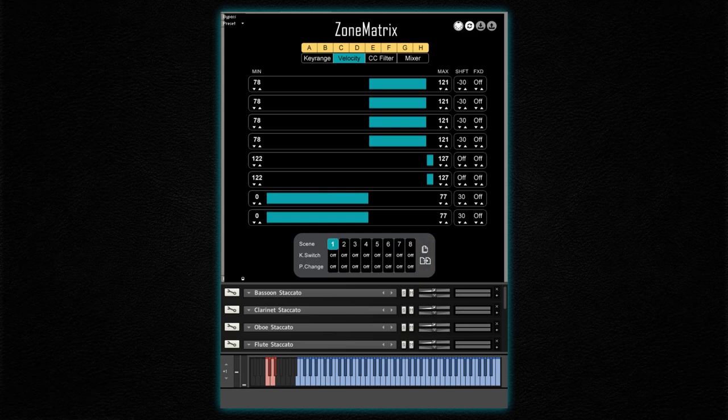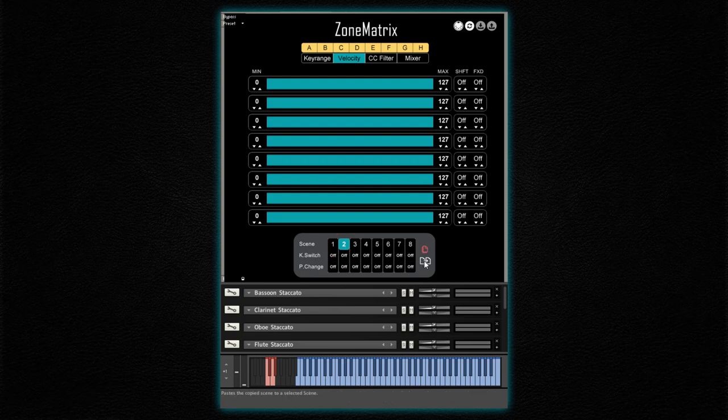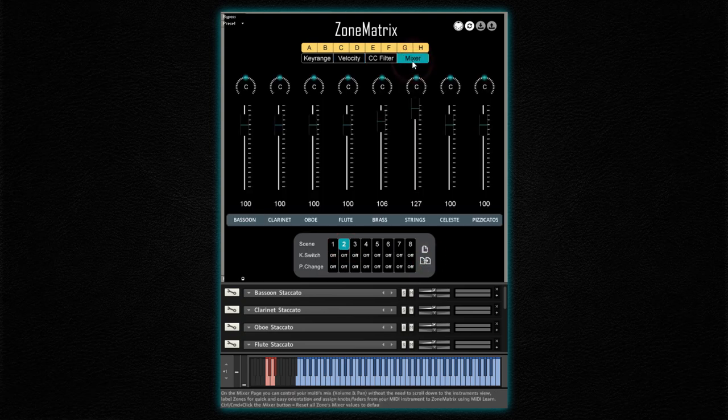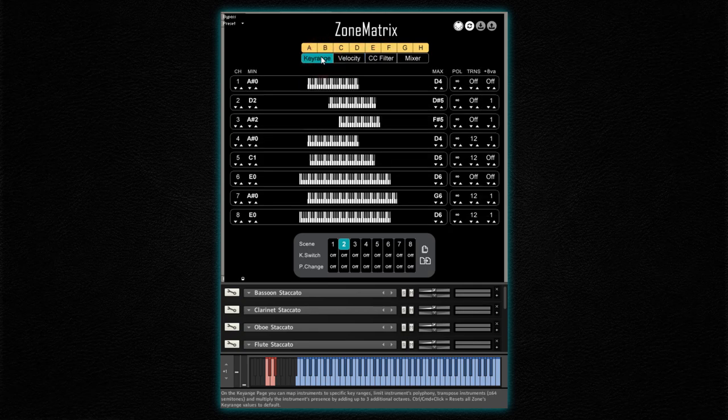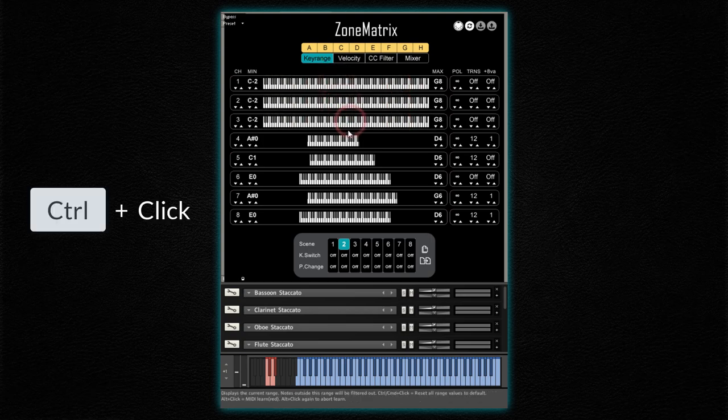Let's copy scene 1 by pushing the copy button and paste it into scene 2 by selecting it and pushing the paste button. I'll use this scene to play all of the instruments in unison, so I'll change the settings accordingly.